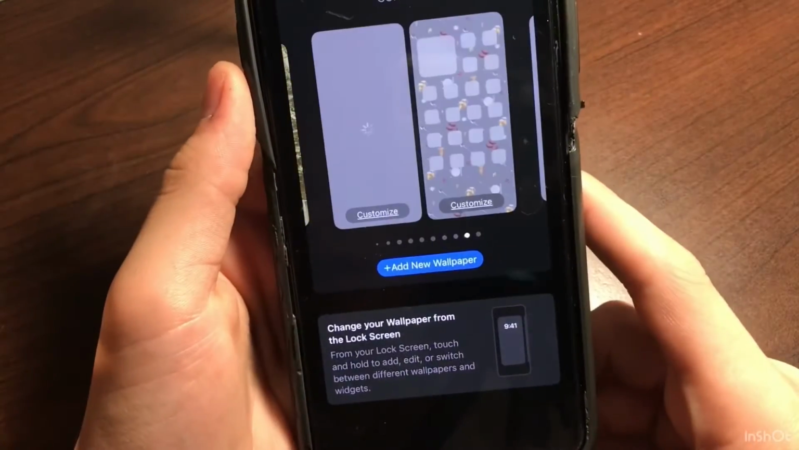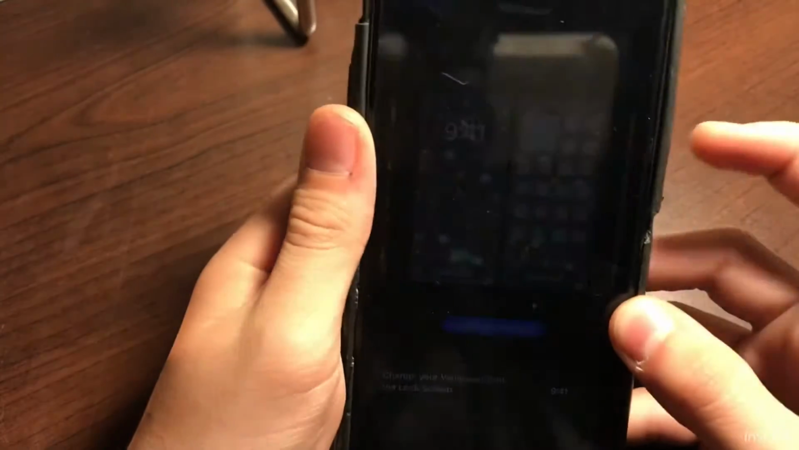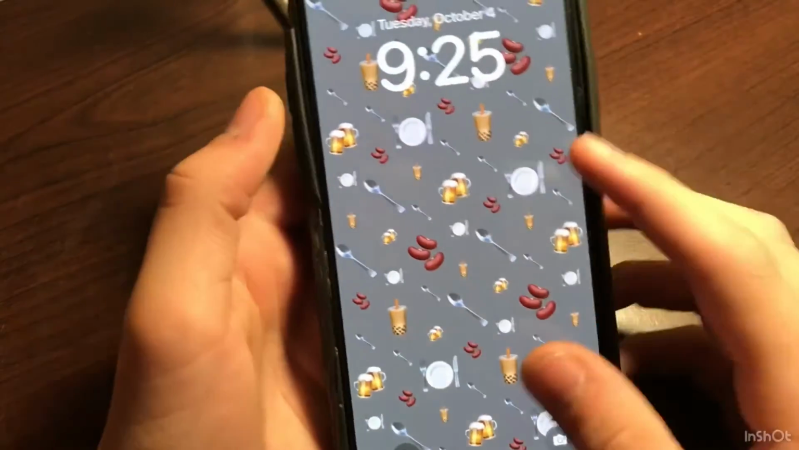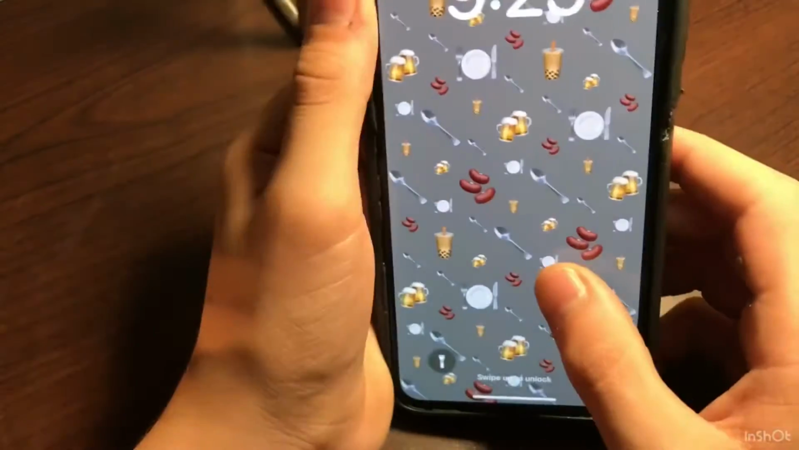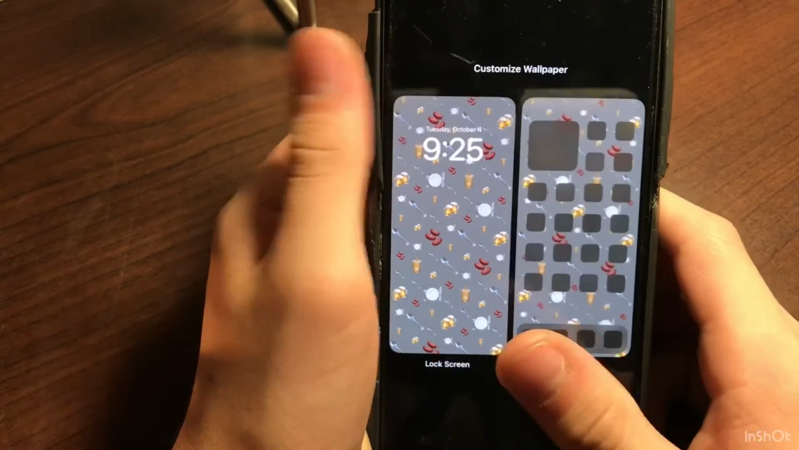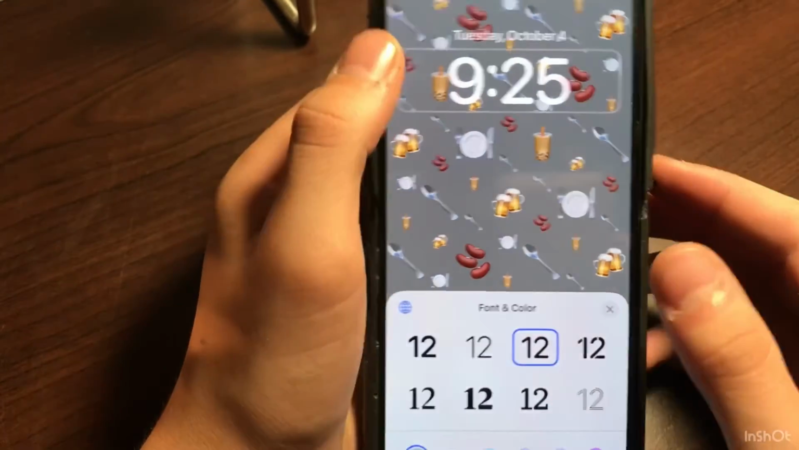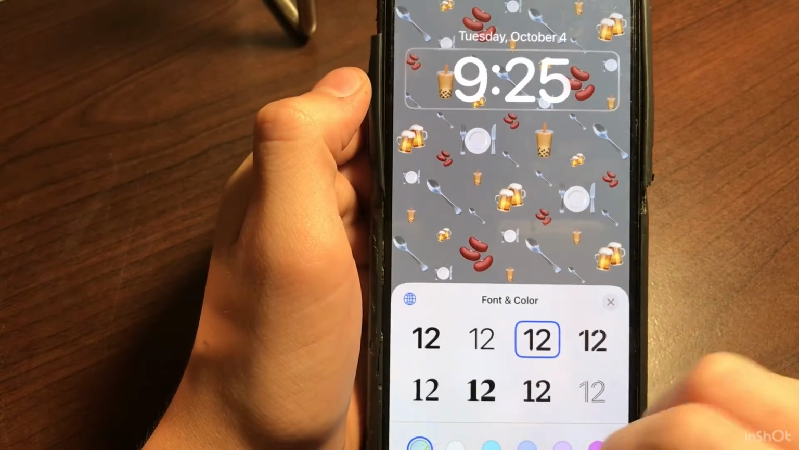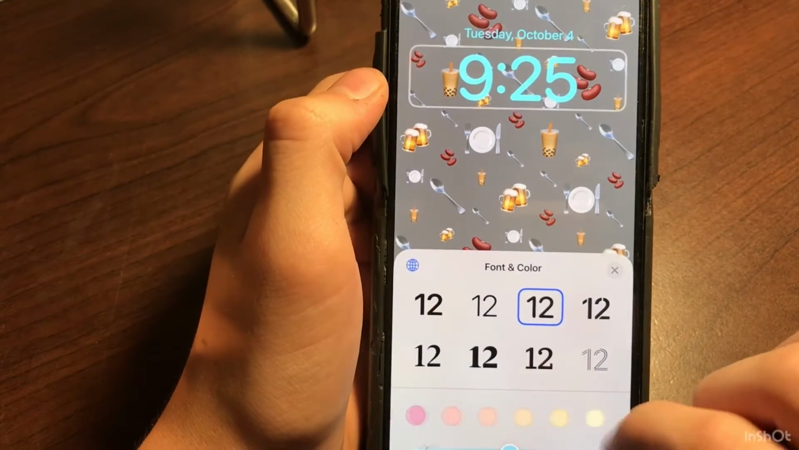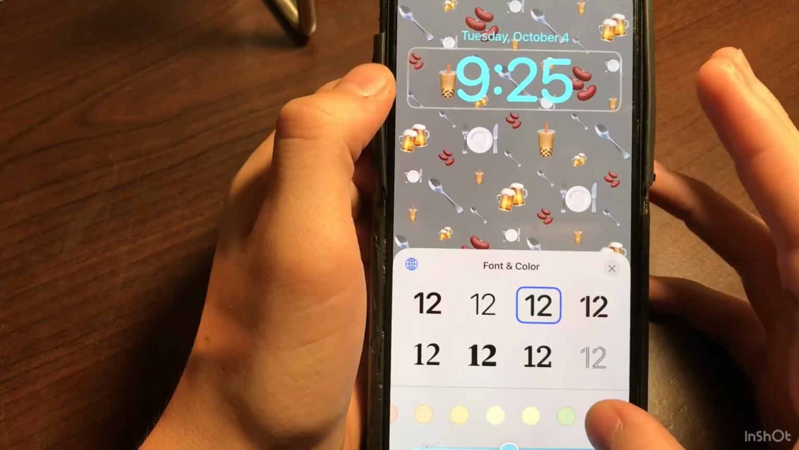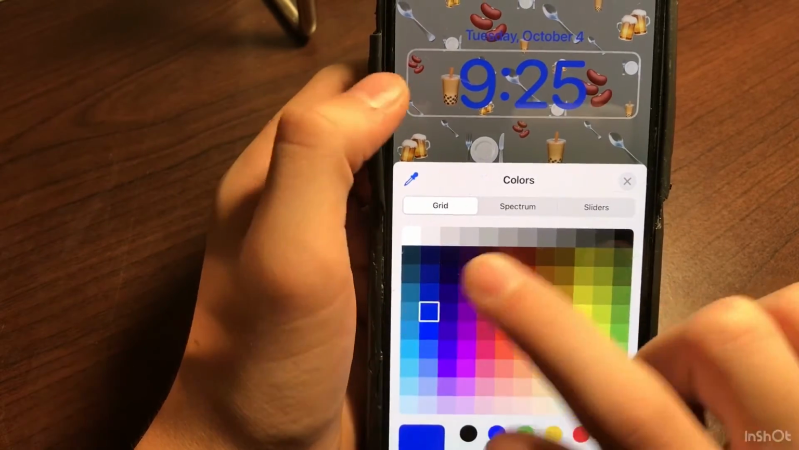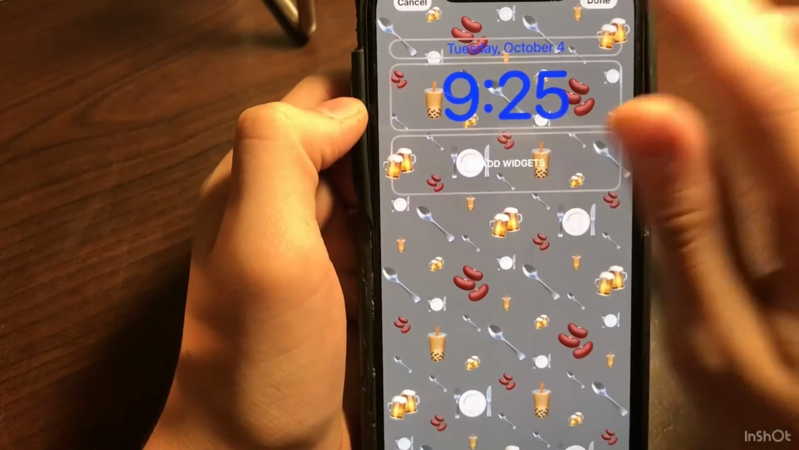Anyway, we're gonna hit done. Boom. That's my current wallpaper. Cool. And now, oh shoot, I hate how that time looks. I like the font, and I want to change the color. If you don't like the font, you can change the font right here. If you don't like the color, don't worry. I'm feeling a little, I don't know. Let's see. Feeling a little blue. Done.